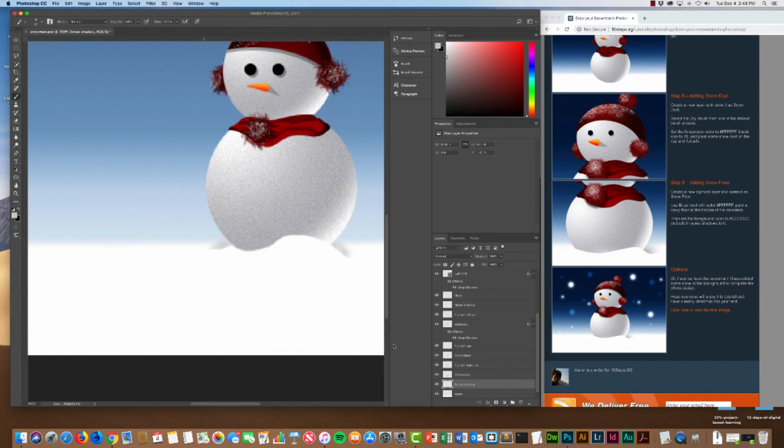In fact, what I might... Let's experiment with this a little bit. Where my snow body is, I'm going to create a new layer right above that. I'm going to do another snow shadow layer. And I'm just going to kind of lightly highlight right behind. Let's see how that looks.